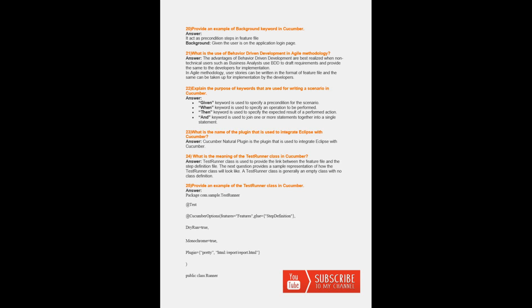Okay. Explain the purpose of all these keywords. The Given keyword is used to specify the preconditions of the scenarios. The When keyword is used to specify the operations to be performed. The Then keyword is used to specify the expected result of a performed action. So this is how you have to learn everything by heart. Then when you have to combine one or more sentences together, you'll use a single statement called And.